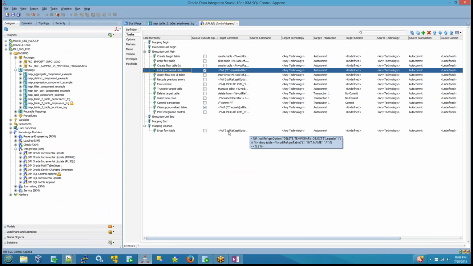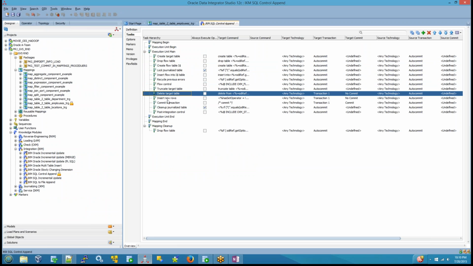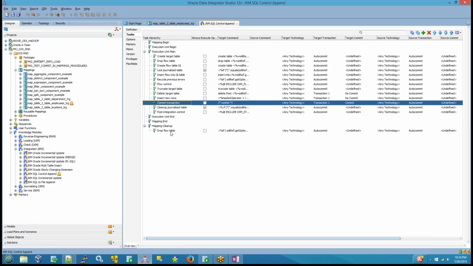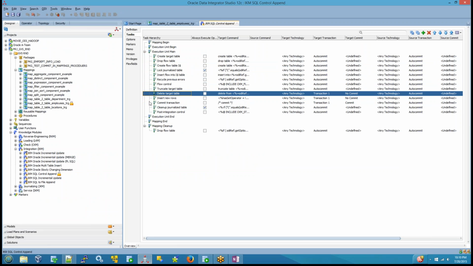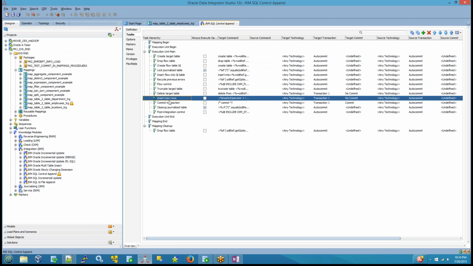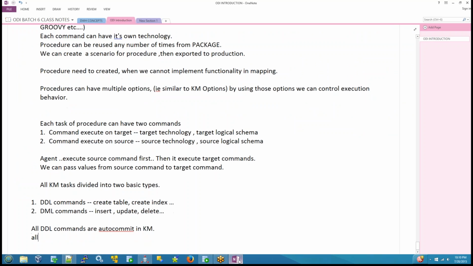Now the integration, that means the final table. Delete data from target table, insert new rows, and commit transaction. If you observe these three steps, they are related to the final integration. All three steps are executed with transaction one. So all DML related commands are executed under transaction one.